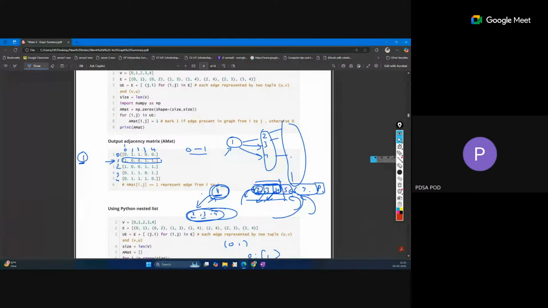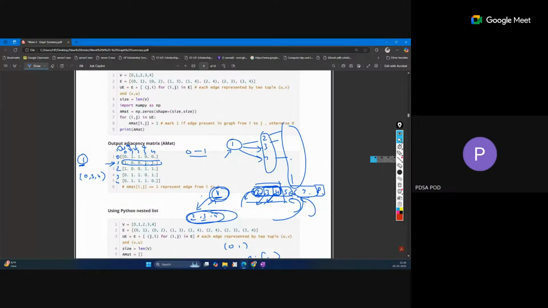We check column 0: yes, this is 1, so 0 is adjacent. Then next is 0, then next is 0, then next is 1, so 3 is also adjacent. Then this is 1, so 4 is also adjacent. To get the adjacent vertices of 1, we are traversing each column of this matrix. The columns also represent the total number of vertices, so if the number of vertices is n, identifying the neighbors is an order of n operation.